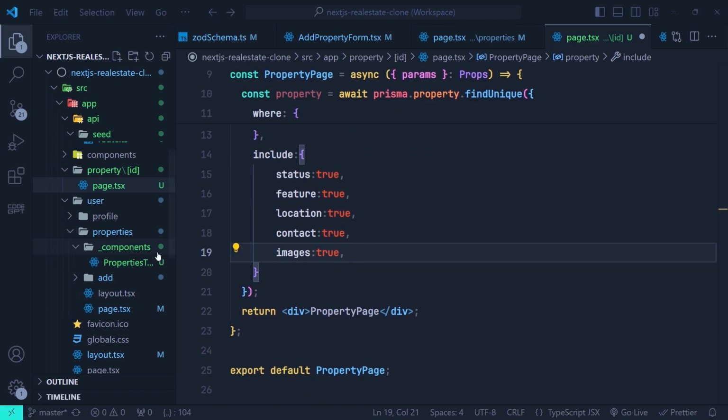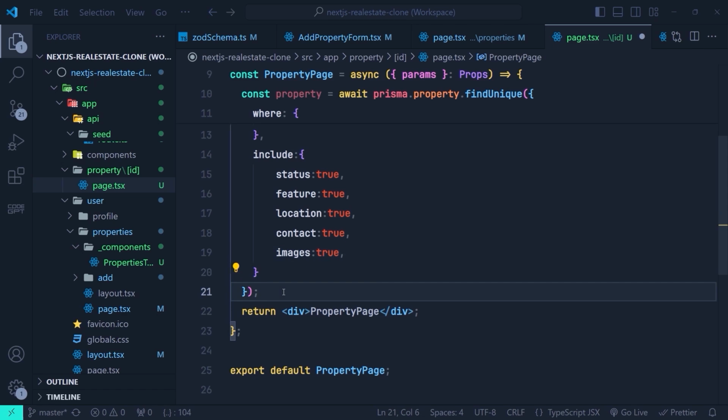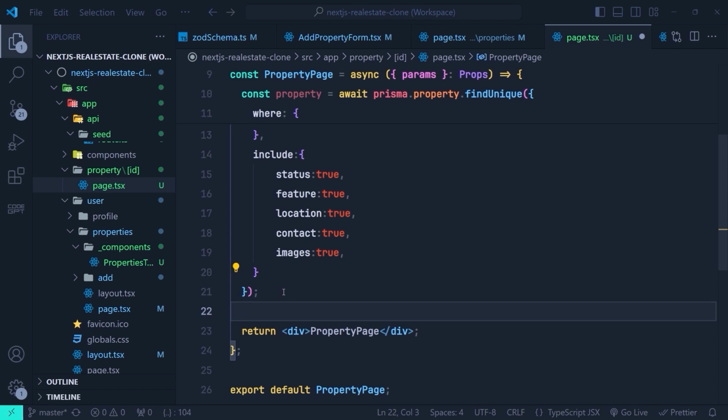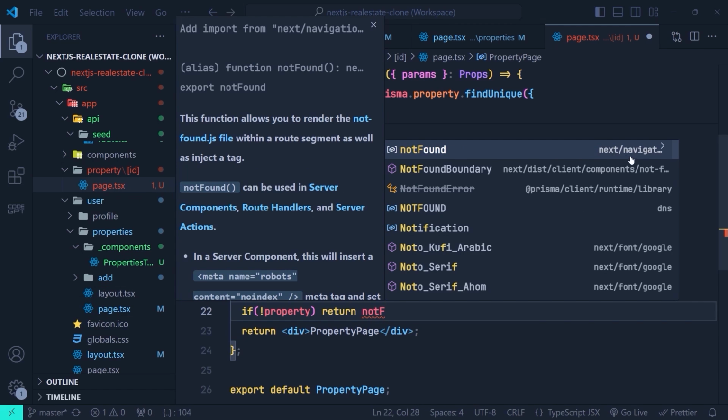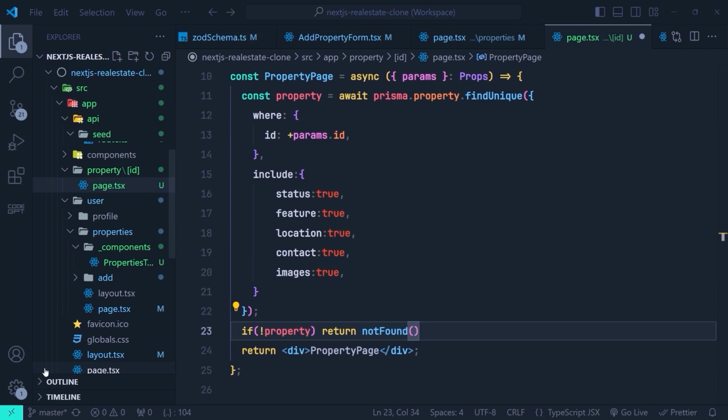So after retrieving the property, we need to check if the property exists or not. And if it doesn't exist, we need to redirect the user to a 404 page. So here I'm going to say if not property, which means that the property doesn't exist, we're going to return notFound. You can see it comes from next/navigation. So it will redirect the user to a 404 page. And then if the property exists, we can render the property details page.